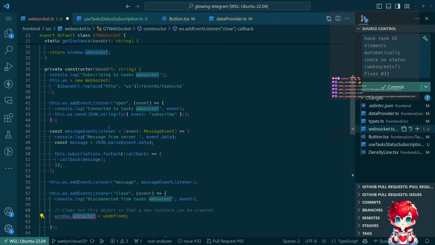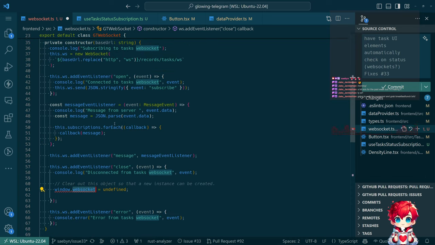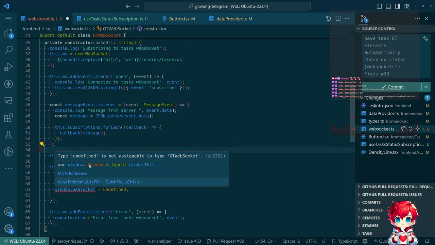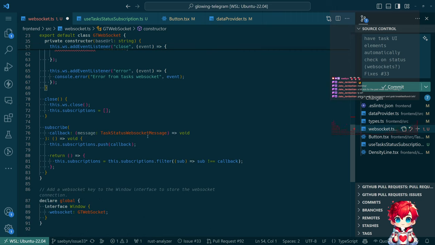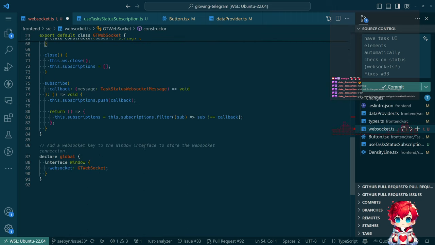Yeah. So in TypeScript, if you want to be able to put stuff on window, well, window is this window type, right? And globalThis. So it doesn't include any extra things. So if you want to add your whatever to the window, you can do that.